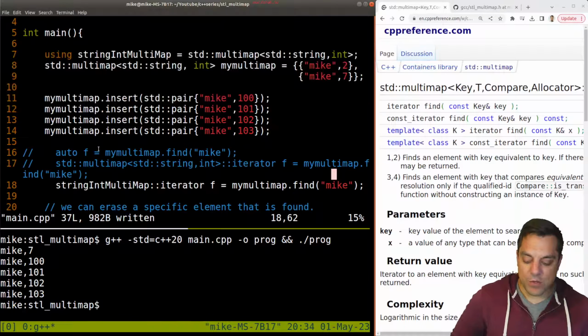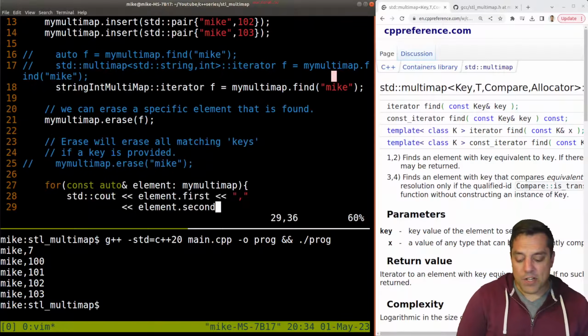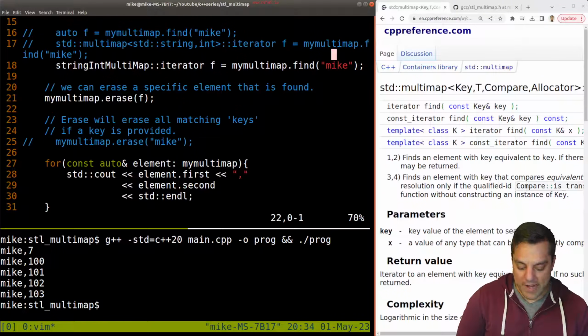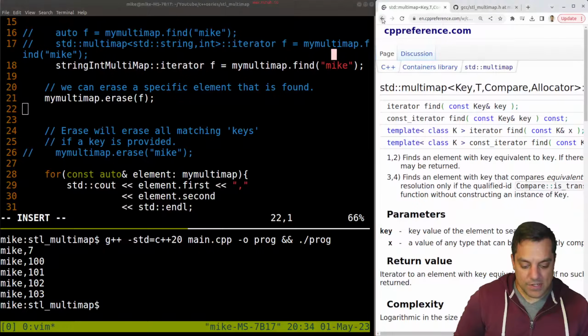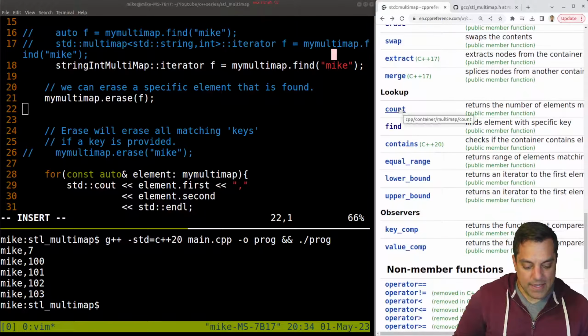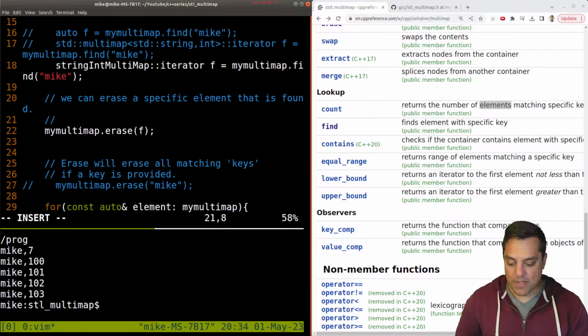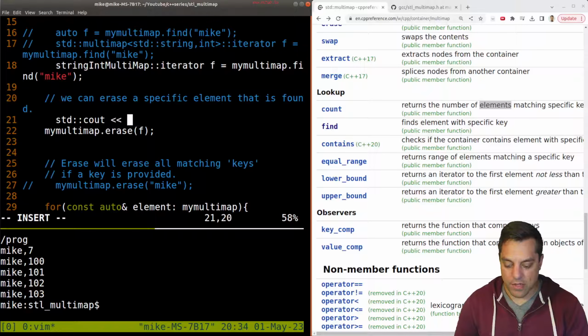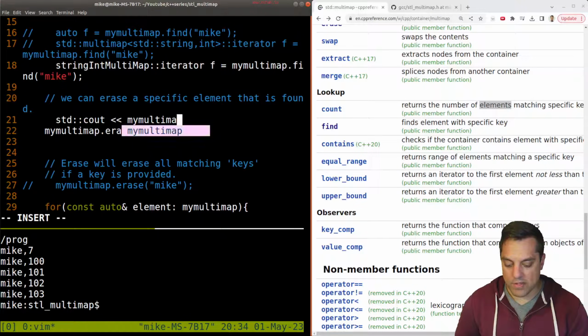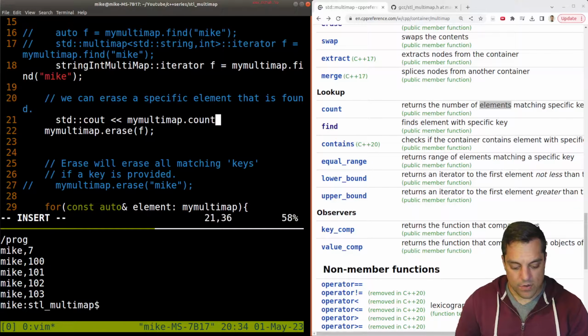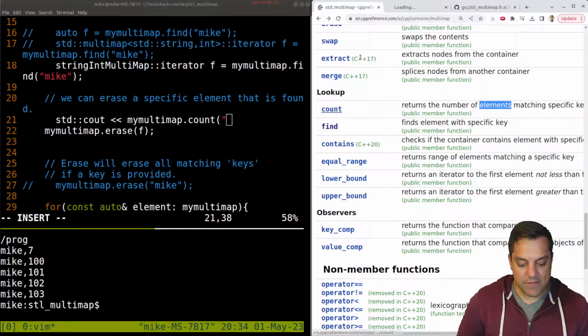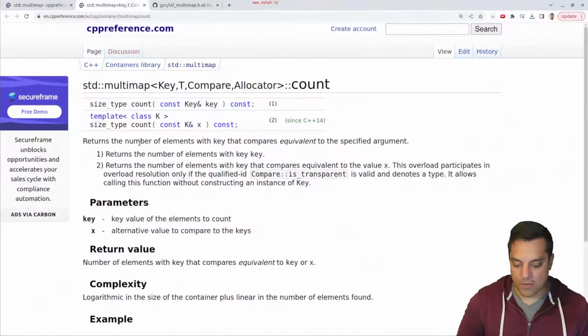Now that we've focused on that and some of the different operations that we might want to look at, for example if we are erasing something, let's look at a few more of these operations, like count, returning the number of elements. Before we erase something, let's print out the count in our multimap. Count is looking for a specific key. Let's look at the whole help page here: the number of elements with a key that compares equivalent to the argument. So we can check that out here.